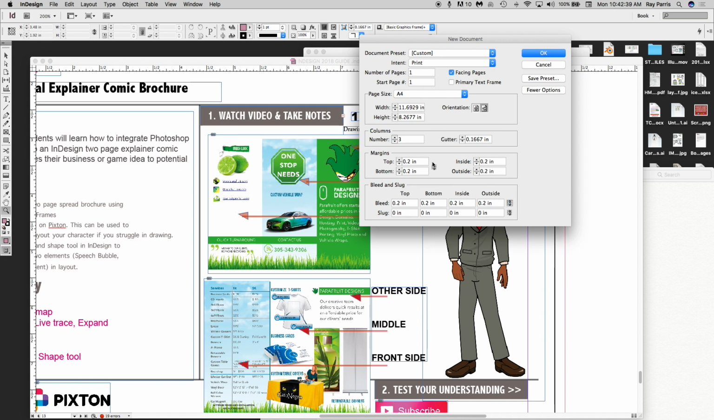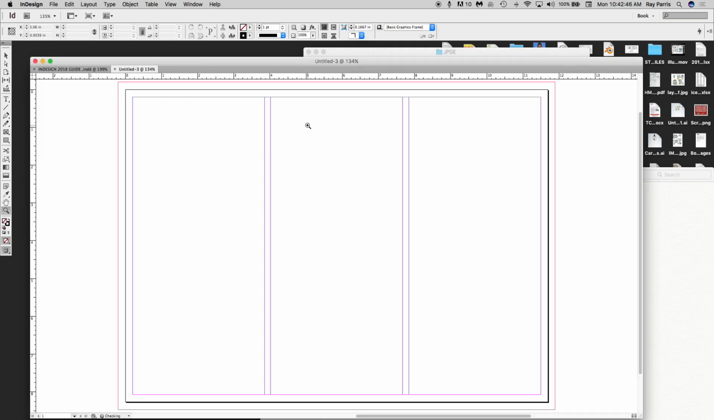Hit on the anchor right here. It locks it in. And this is the print. We're looking good here. Everything looks perfect. Let's hit OK. And here's our layout ready to go.